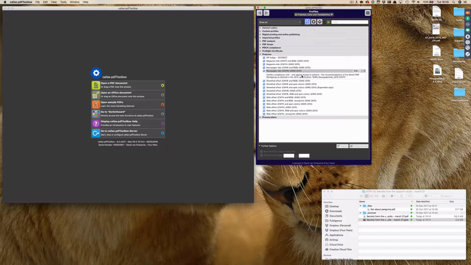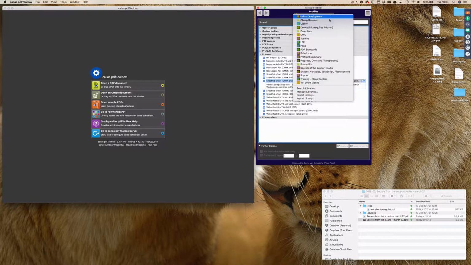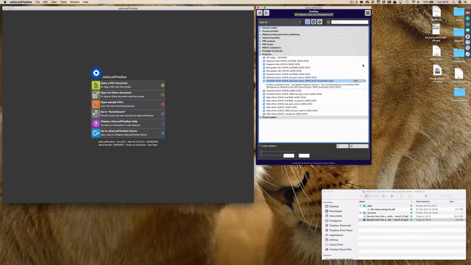And each library has a separate independent collection of these things. Yeah? That means that the things I do in terms of editing a profile, for example, in my prepress color and transparency library, if I go to another library, will not have any influence on the profiles in that other library. They're completely independent.